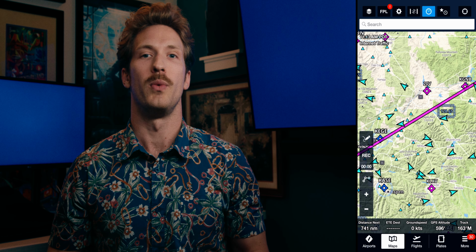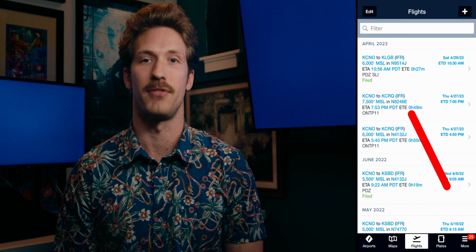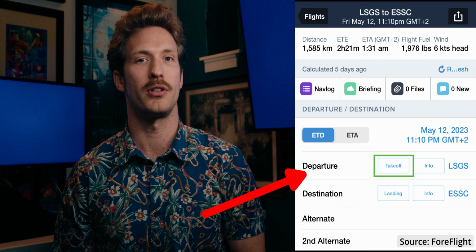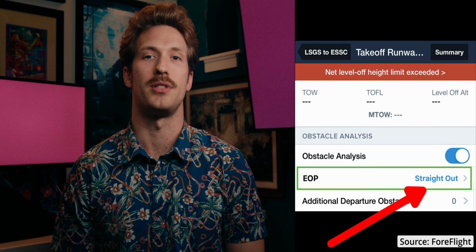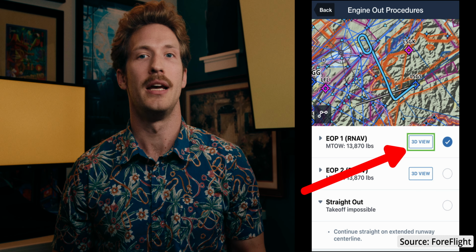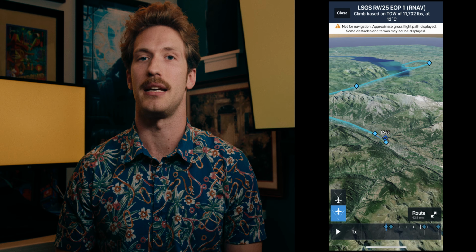Next up is the 3D engine out procedures. This is an exclusive feature to the ForeFlight Runway Analysis add-on. In order to use this feature, we will first go to our Flights tab and click on Flight. From there, we will scroll down to Departure and we'll click on Takeoff. Next, we will select a runway and then select our engine out procedure. We can then tap 3D view next to the engine out procedure and we can see it in 3D.